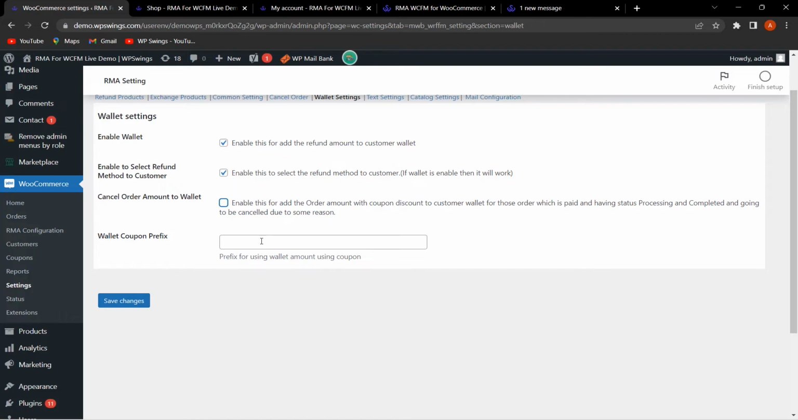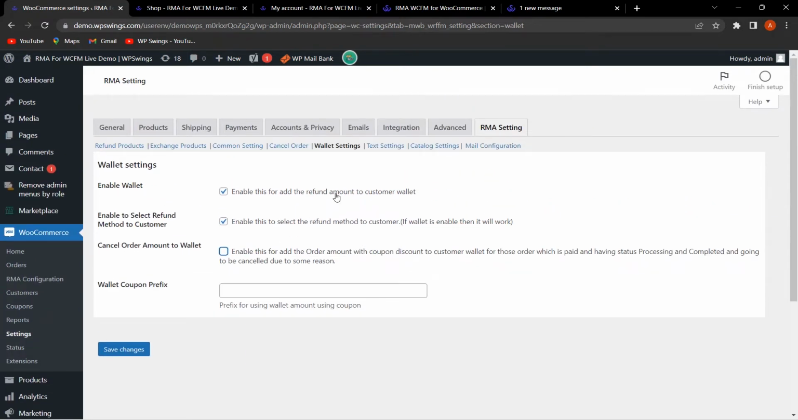So here you can decide the wallet coupon prefix, so that the customers can use that coupon, with the help of which they can utilize the wallet amount while shopping for the product on your shop. So this was all about the wallet settings.